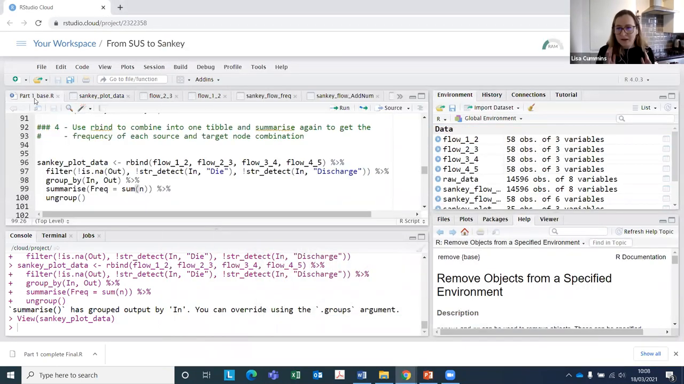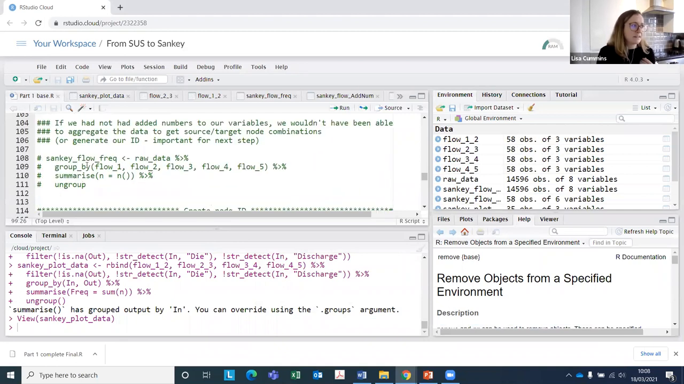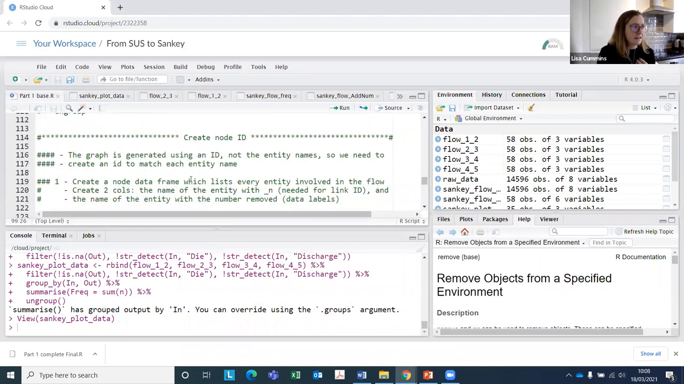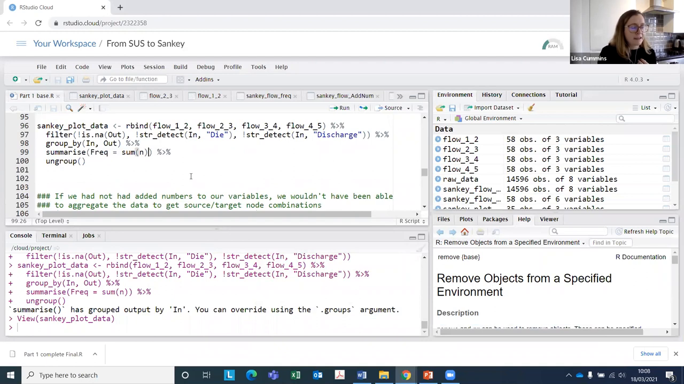So are there any questions at this point? Because what we'll do next is the next one or two steps we need to do before we create the graph. Please feel free to put your questions in the chat, or if you want to put your hand up or unmute yourself if you have any questions for Lisa.